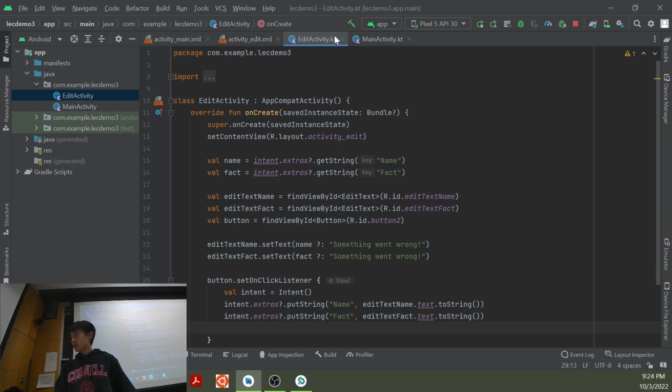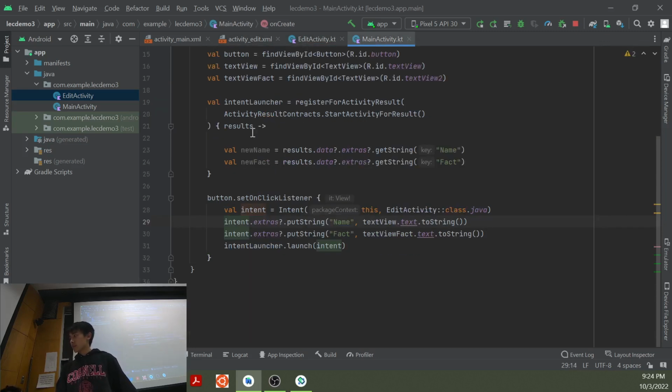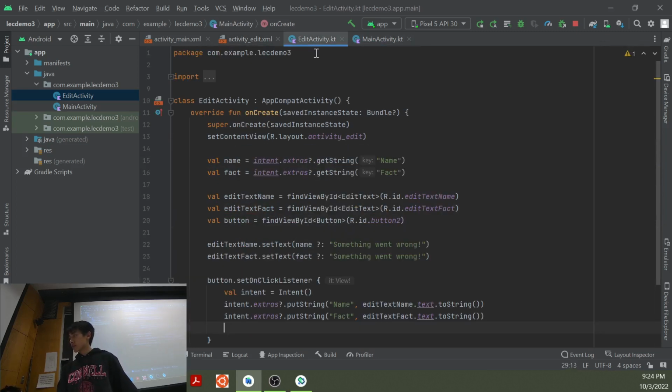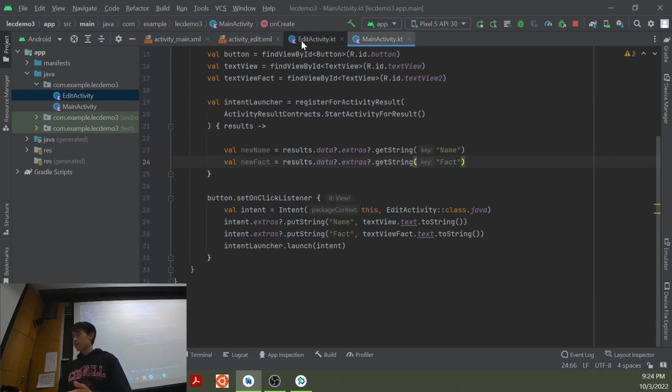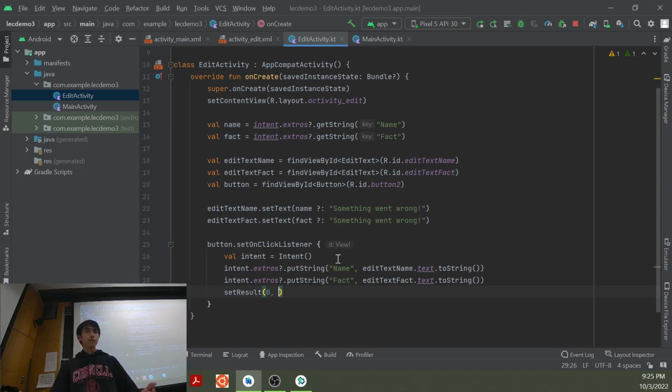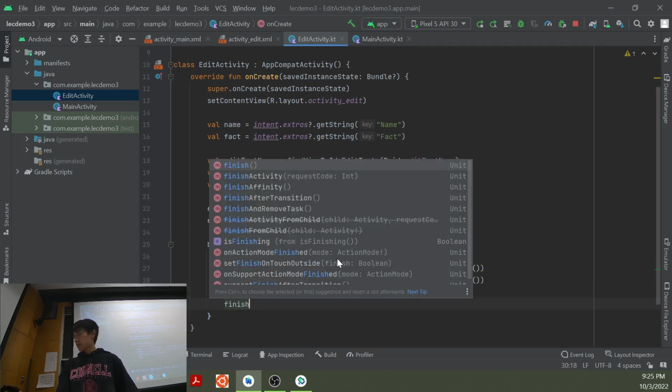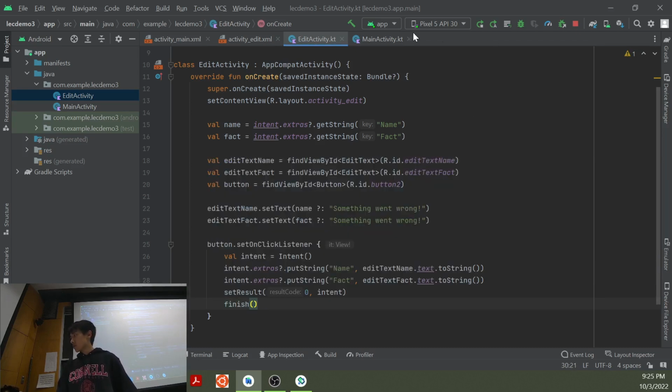In order to use the intent launcher here and actually pass this information into this area, we need to use set result. And in order to do that, we need to pass in some result code. I'm currently not looking for any result code since this is the only activity in my file, so I don't really care about differentiating between them. And I'm going to put in my intent as my result. Then I'm going to call finish, and that will close the activity.